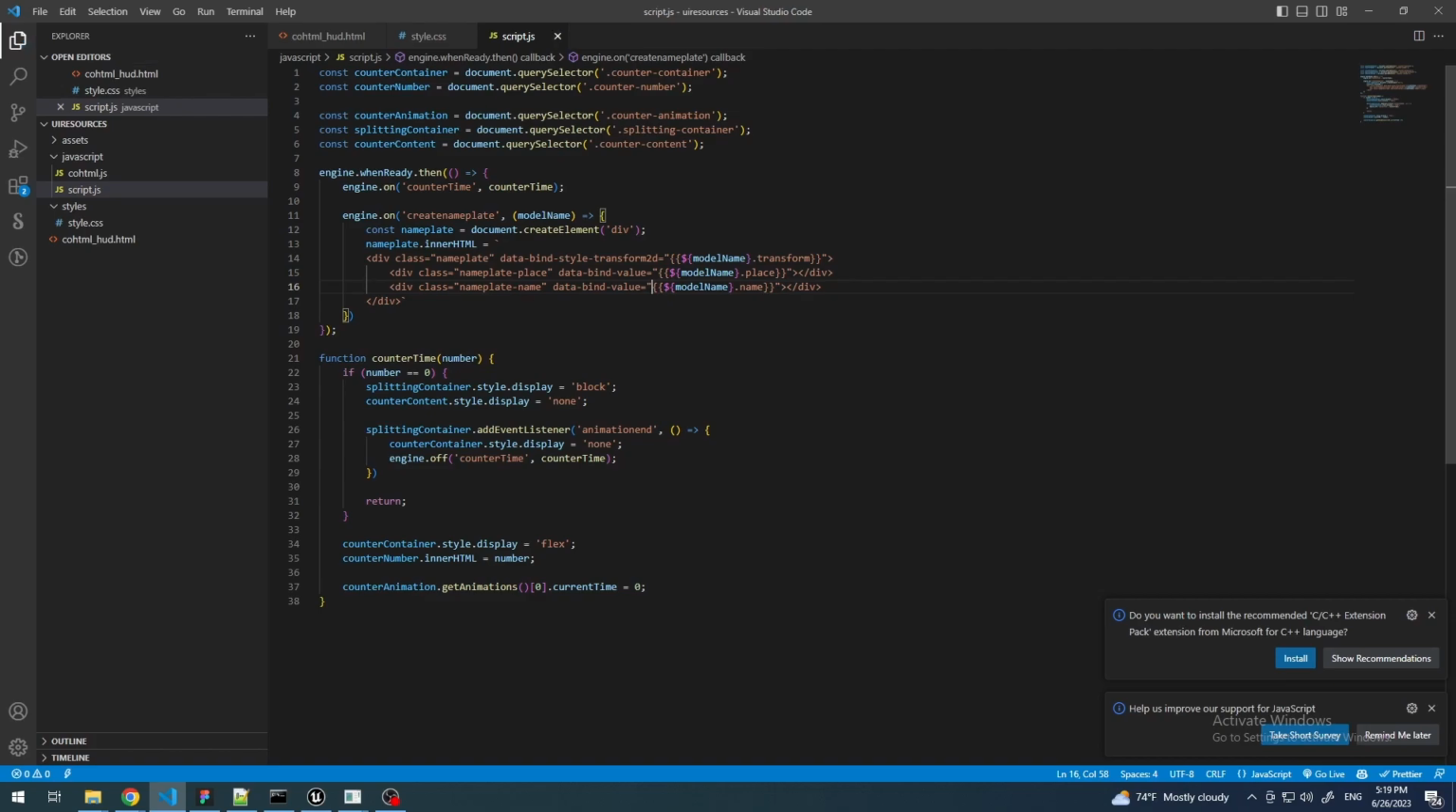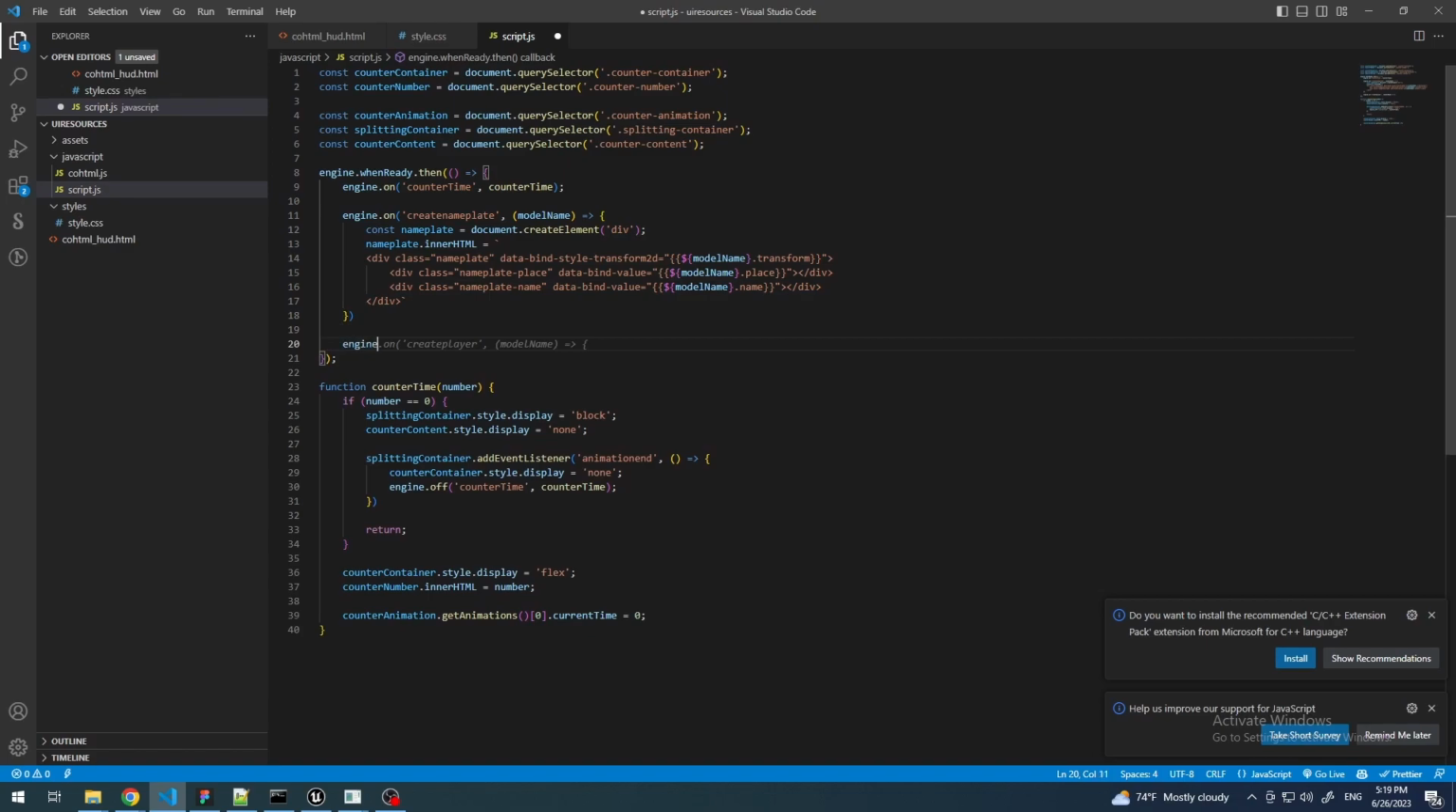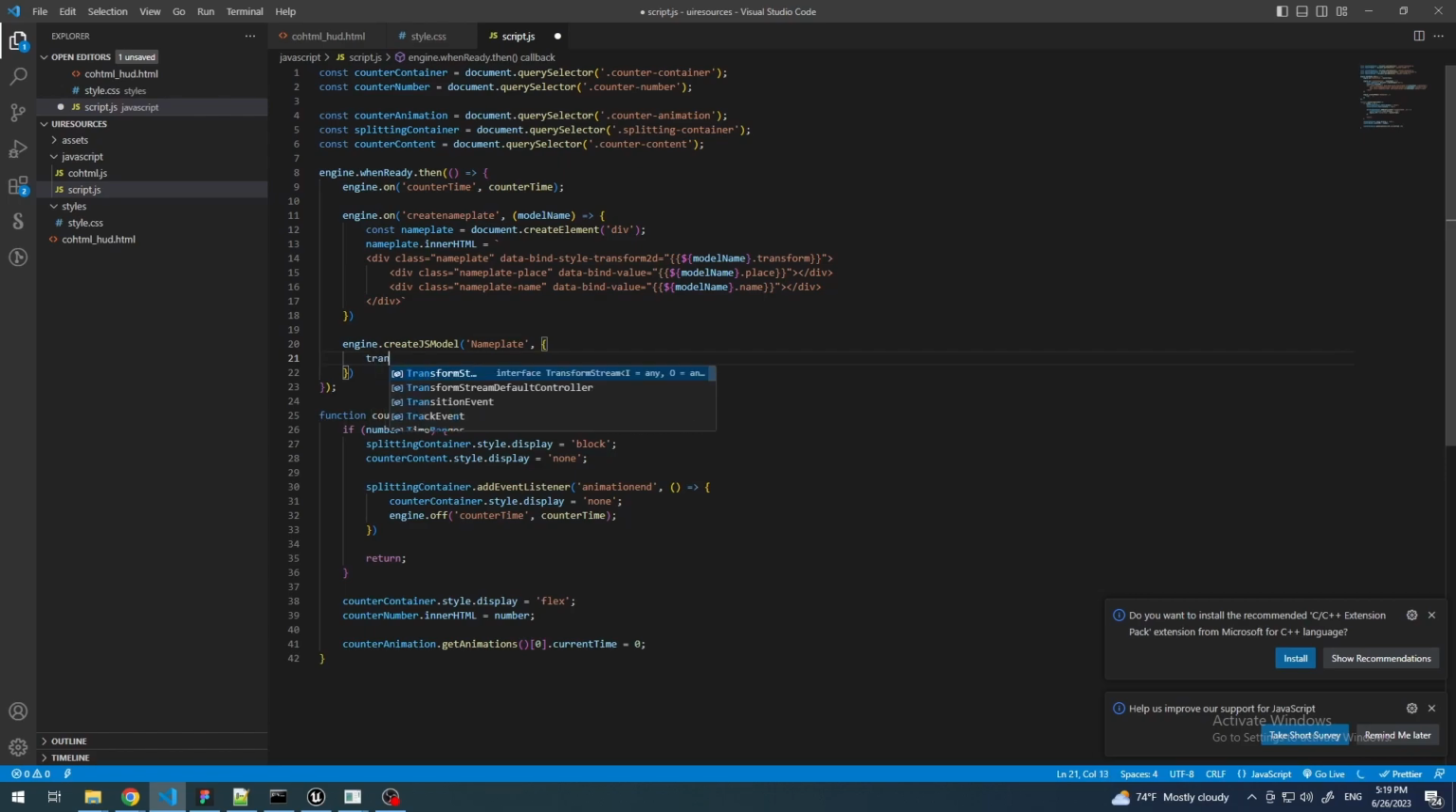Okay, and let's try it out if it works. So first we'll just use engine create JS model. I just call it nameplate. Let's have a form. It should be, I think, like this. Okay, 0 0. Second, it should be 1 0.